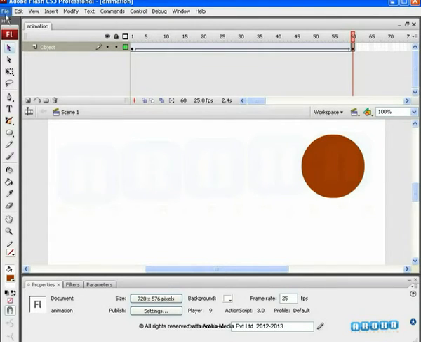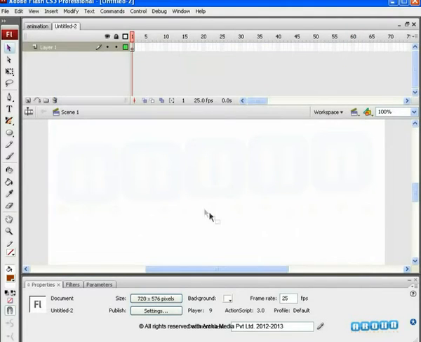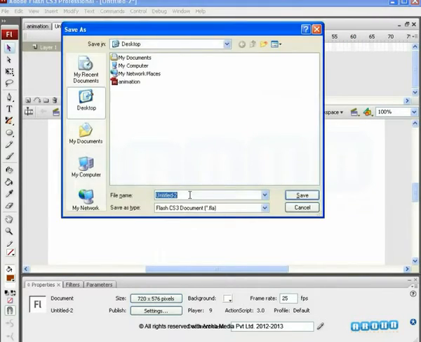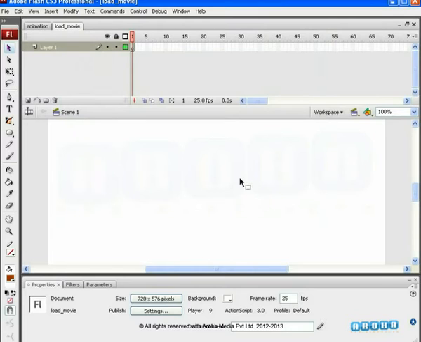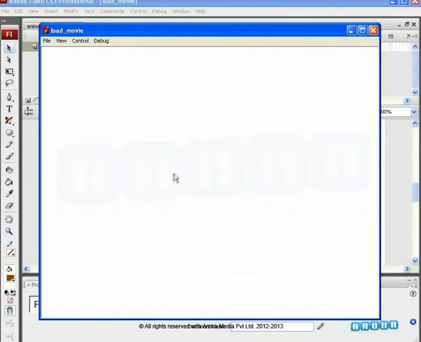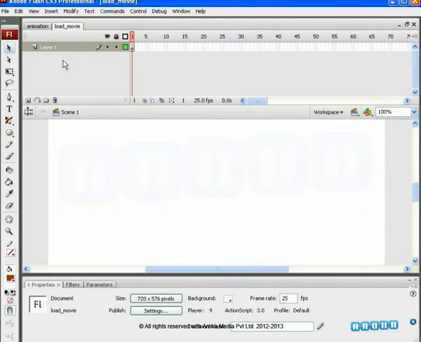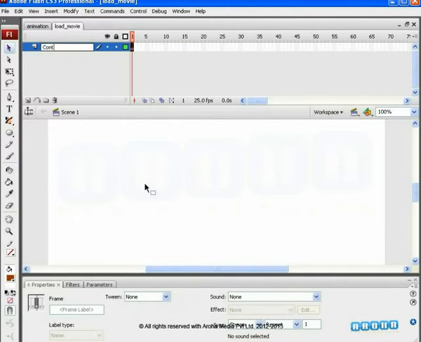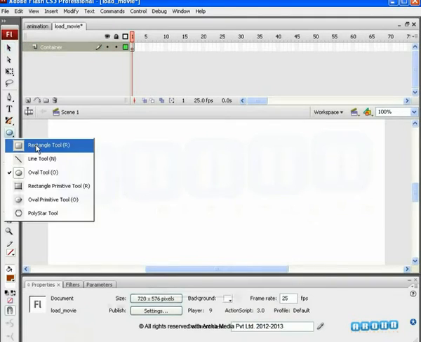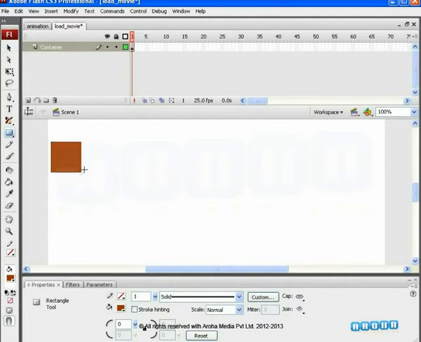So, take another new file in Flash with ActionScript 3.0. Save this file too at the same location where the previous animation file is located. Name this file load_movie. Currently, this file is totally blank. To load the previous animation, the first thing we need here is a container. Name the layer as Container. Insert a new empty movie clip and name it Container.